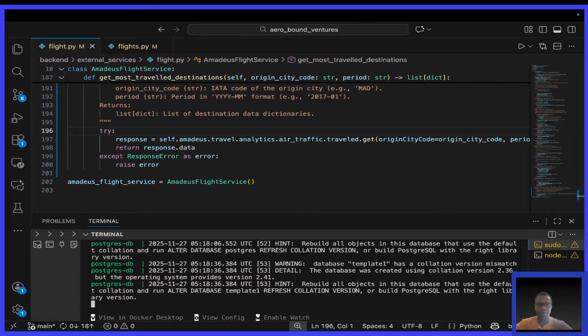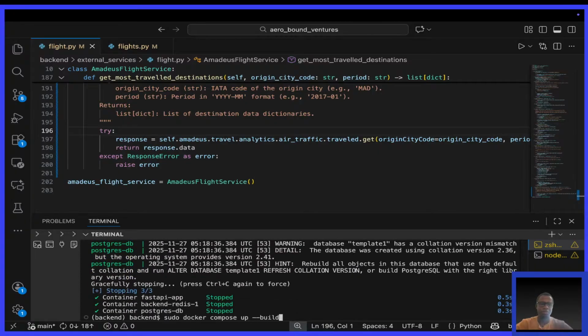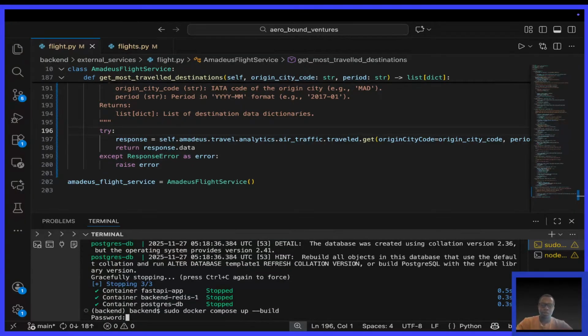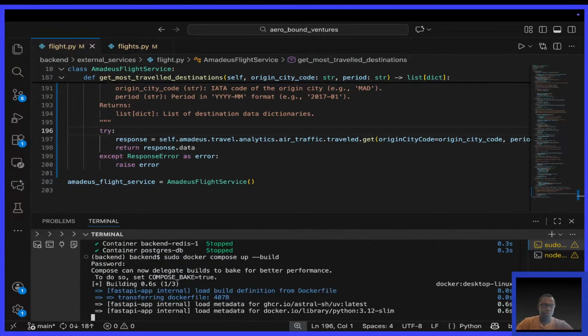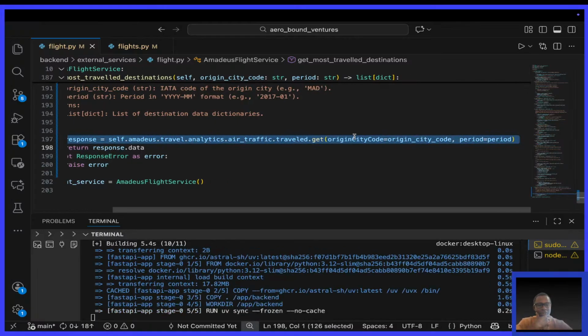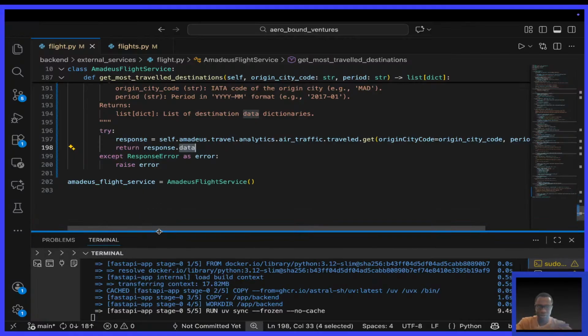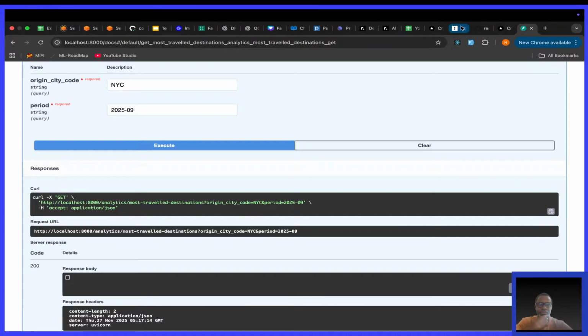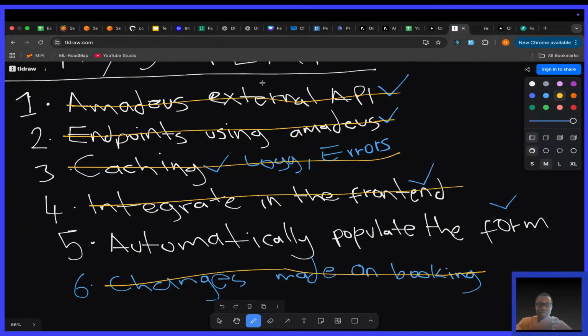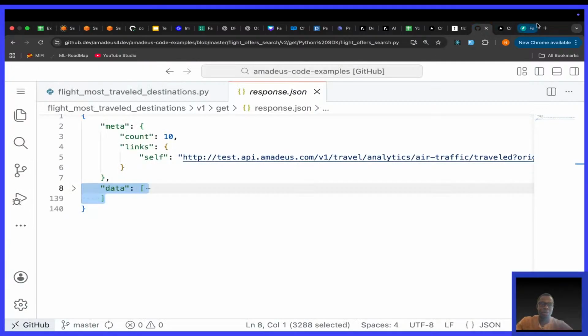I mean, this shouldn't be an issue. Maybe I missed out something on this, but it's clear that the response data is empty. This is totally unexpected. I really expected it to give me some data. So actually, if you think about it, I've hit most of these goals today. And of course, I cannot automatically populate the form if we are not populating data.